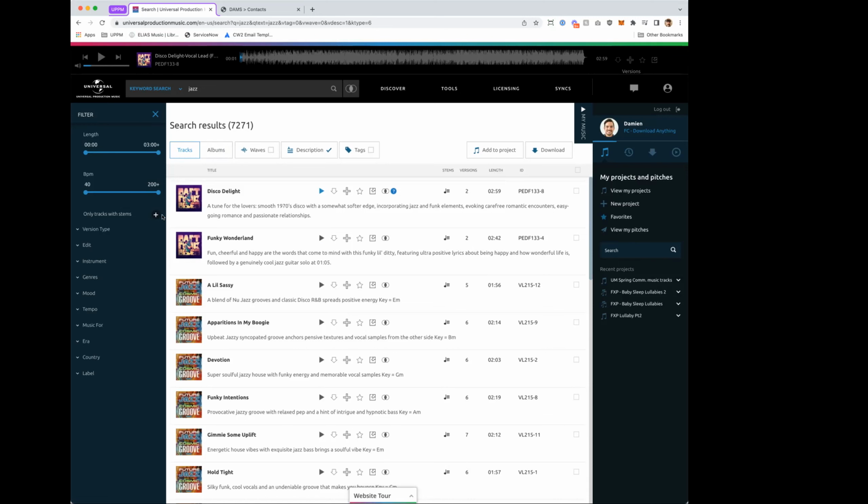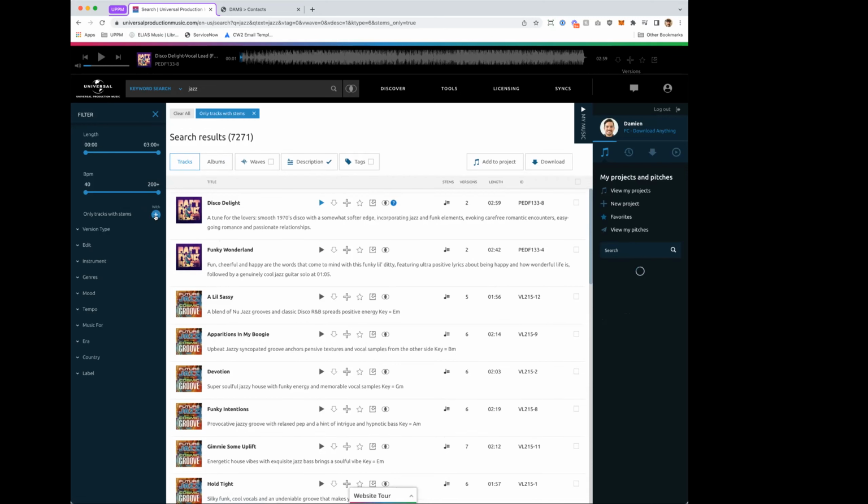You can filter tracks only with stems. So you could start your search off by looking for just tracks with stems. And as you saw, that 7,000 list is reduced down to about 1,800. So if I know I'm going to need stems at some point, or that a particular producer or client always likes to go in and tweak the mix a little bit, I can at least start my search from there.